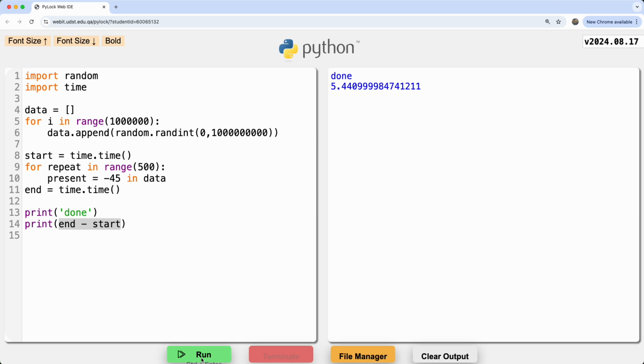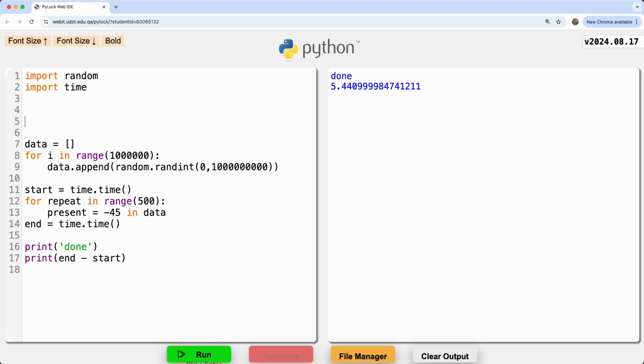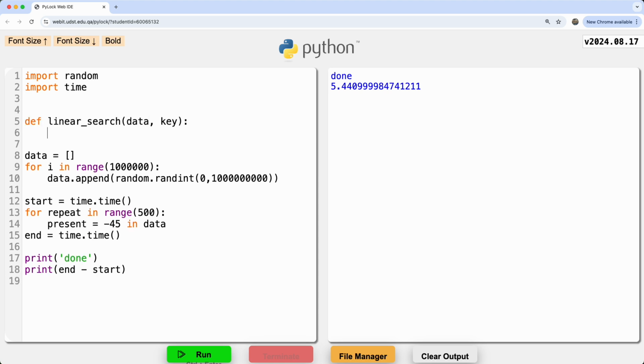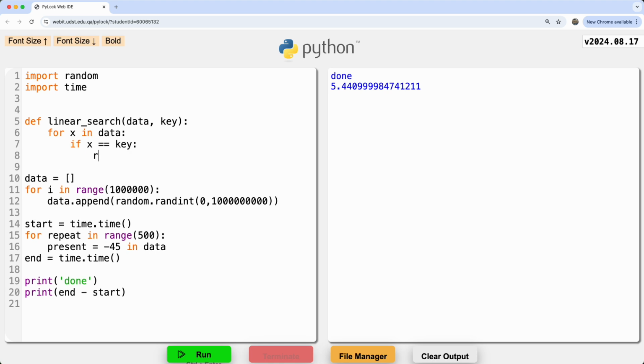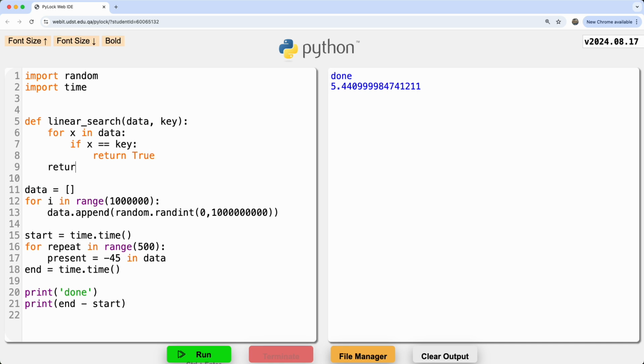Let's start writing some code, because this should be great fun. Let's write a linear search, very, very quickly. Data, key. For x in data, if x is equal to key, return true, otherwise return false. Yeah, it's a linear search. Instead of calling in, let's say linear search data, minus 45. It's the same thing, right? So let's find out how fast mine was compared to theirs.